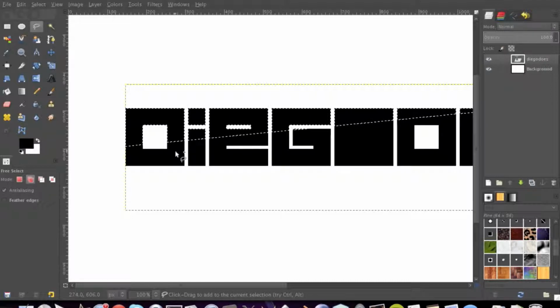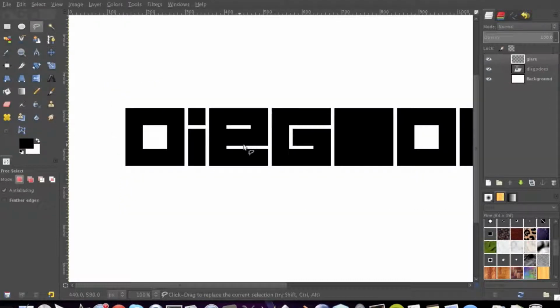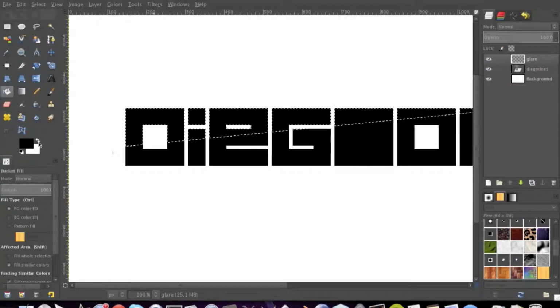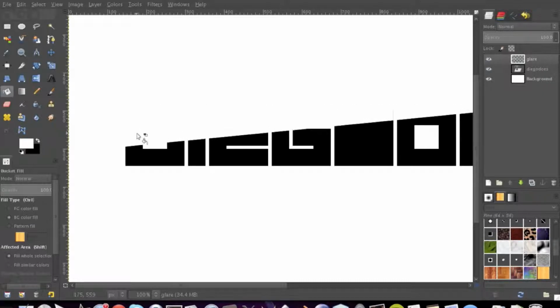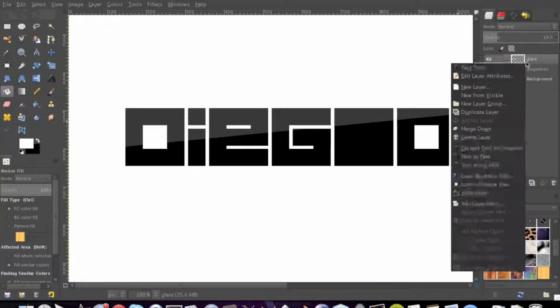Now we're going to do Shift+Ctrl+N and create a new layer. And we're going to call this Glare. And we're going to fill this layer in this selection. We're going to fill it with white. And now we're going to adjust the opacity till it looks good. And that's pretty much a simple glare effect.